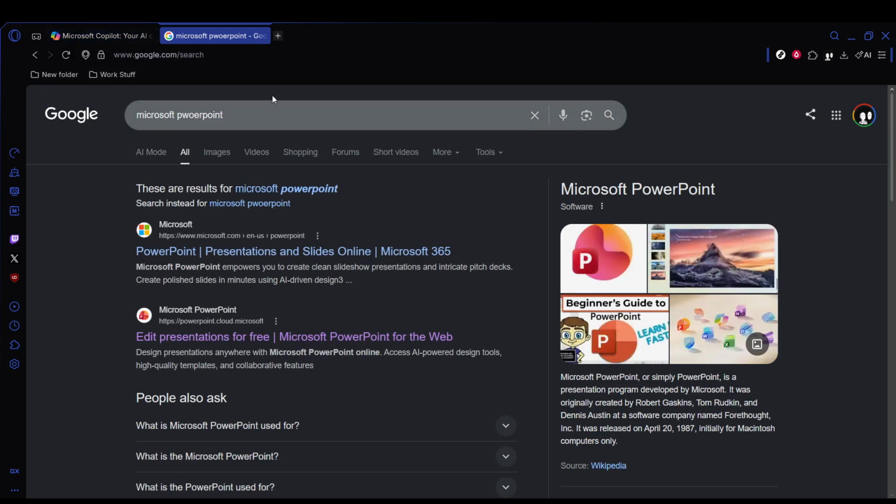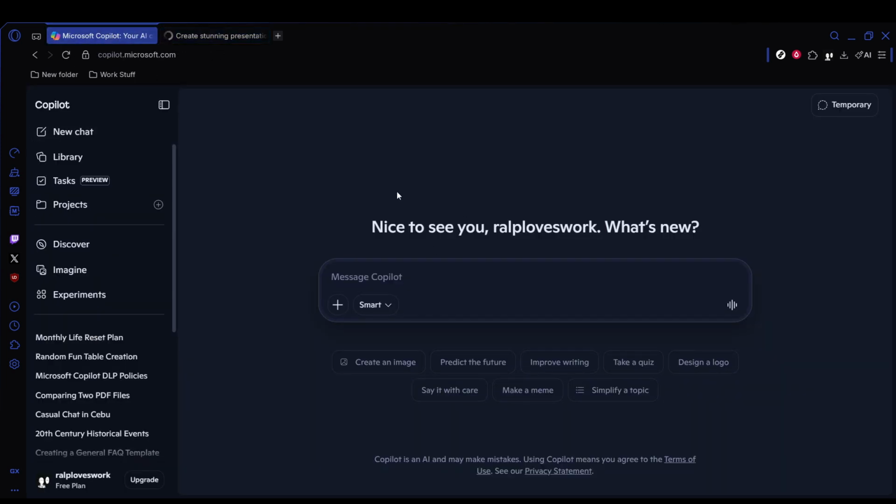To begin, click the Start button in the bottom left corner of your screen. Then select the gear icon to open the settings menu. This is where you'll manage the system options needed for the setup. Once the settings window opens, click on Update and Security.